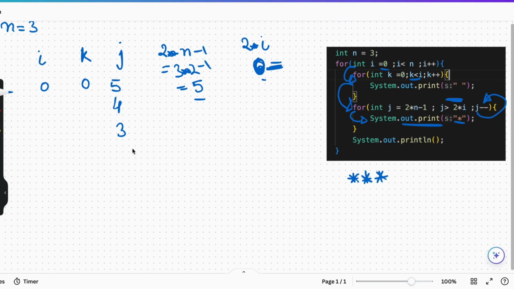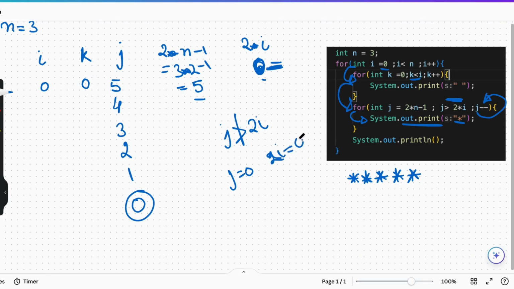And then again, we are going to decrement it up to 2. Then again, I'm going to print a star. J will hit 1. I'll print a star. As soon as j hits 0, since j is equal to 0, j is not greater than 2i, as 2i is 0 itself. Therefore, our condition will be terminated.